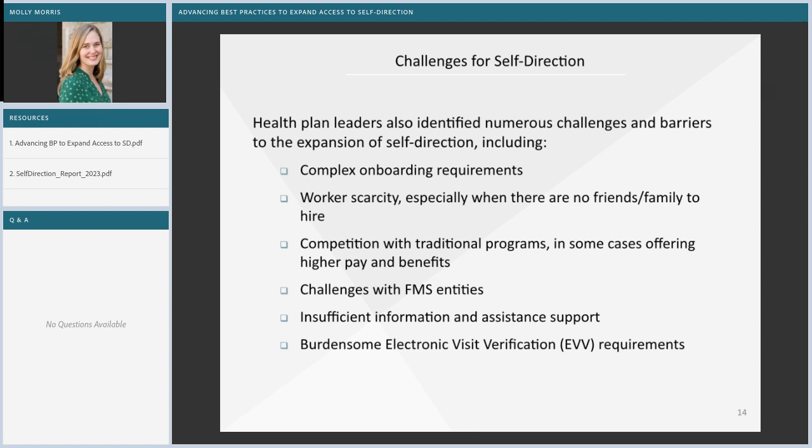One, which Jen really covered well at the top of the presentation, is that some states are really experiencing challenges with complex onboarding requirements that make it very hard to get in the door and get started with self-direction. While we did hear from health plans that 50% said the workforce crisis isn't as bad for self-direction, it was still certainly a theme across our conversations. The challenge of worker scarcity right now, particularly for people who don't have friends or family or neighbors or a network to draw from for hiring. So for those folks that don't have pre-existing relationships, it's still a challenge to get out there and find staff.